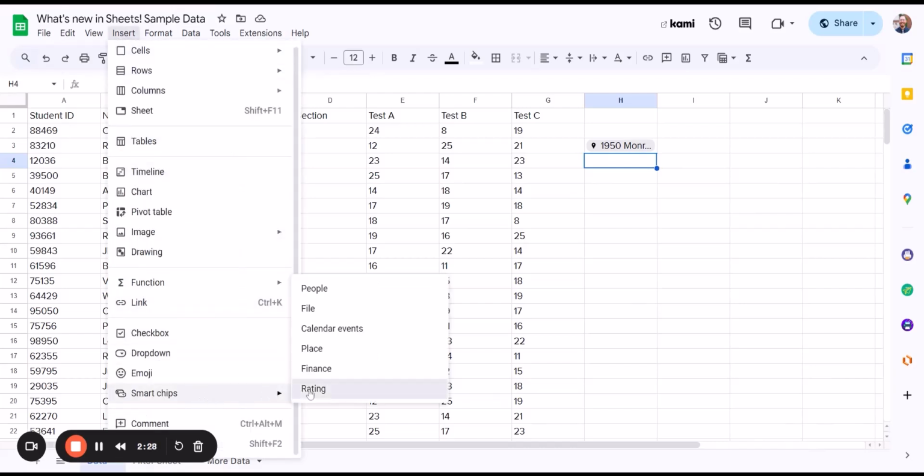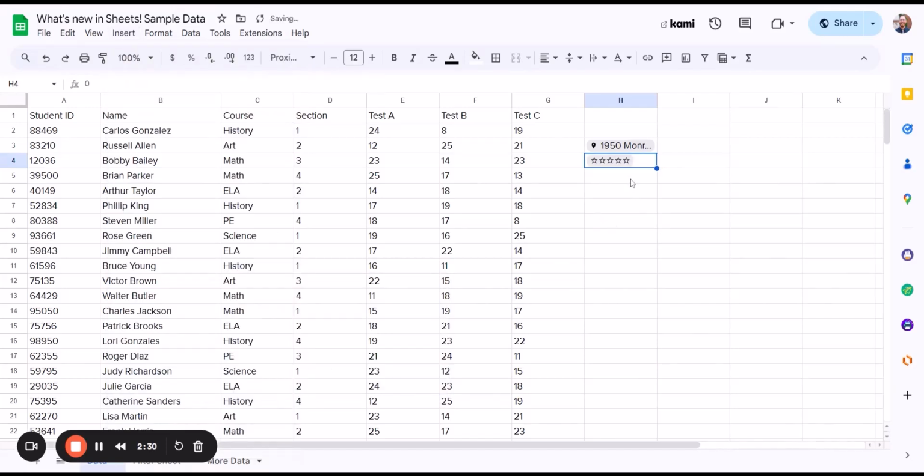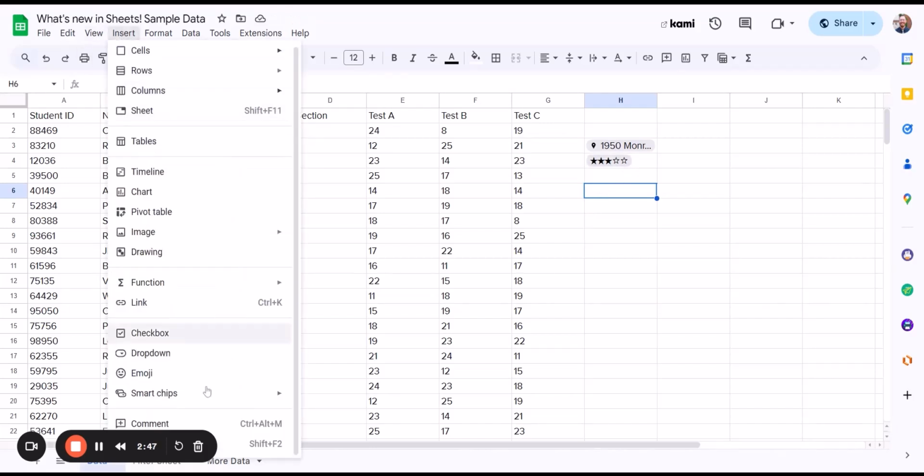And then the last one, this one's kind of fun, is a rating system as well. So this gives a little star. You can see there's 5 stars in there. You can click on that and adjust what rating. And so that could be helpful if you wanted to do some voting or something like that in a Google Sheet. So those are some of the things that kind of live in this space right there.